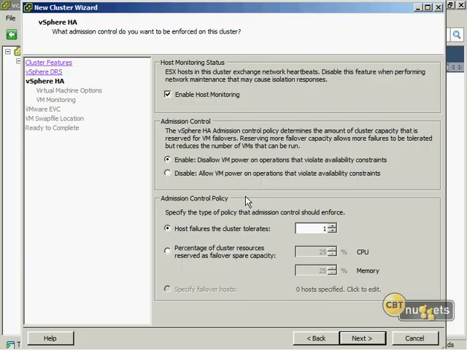HA, remember, is different from DRS in that HA is responsible for high availability. Its job is to protect against the loss of a host. To turn on HA, we have to check this checkbox here, enable host monitoring. Poof, it turns on HA. The second piece is this admission control.